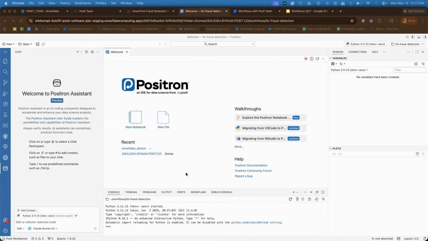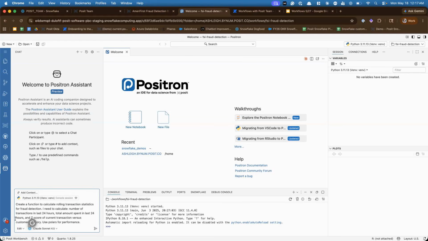Positron Assistant is like having an expert data scientist looking over your shoulder. Let me show you how I use it when building this fraud detection system. I'm going to open the Positron Assistant chat panel by pressing Control-Shift-I on Windows or Command-Shift-I on Mac.